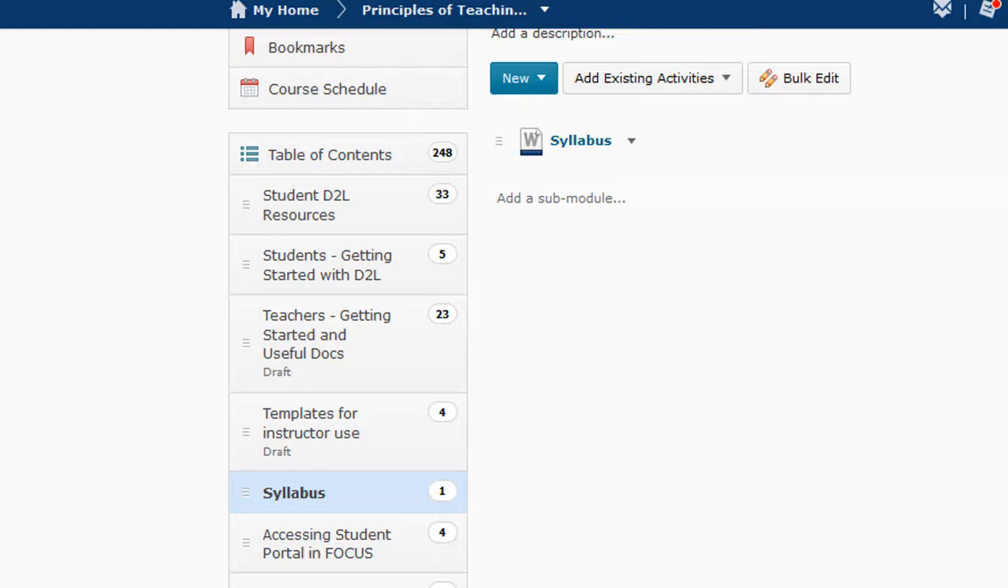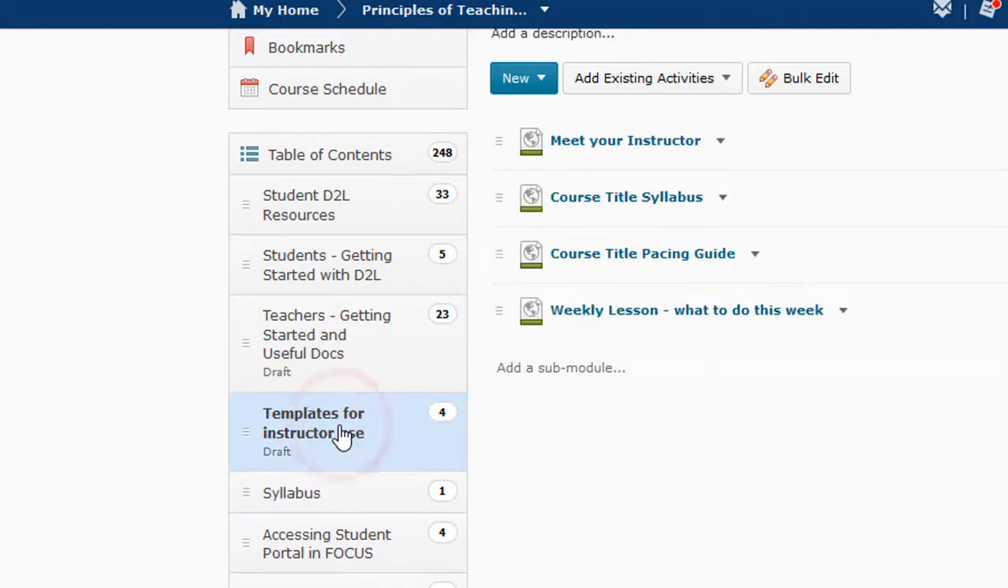If you need to update your syllabus, or for some reason you don't have an existing syllabus, you can utilize one of the templates that I've made, which should be in this module of your course, right here that says Templates for Instructor Use. You're going to click on it. These are 4 templates that you can use. Notice they're in draft form because they're for the teacher's use. If you decide you want to use one, you can take it, this one that says syllabus, drag it and move it into syllabus.